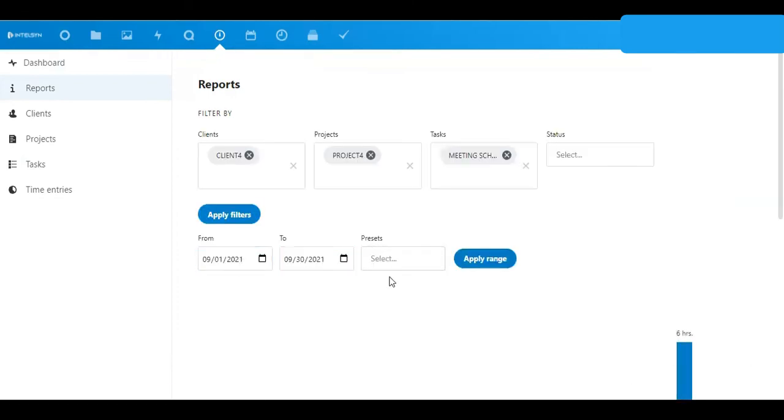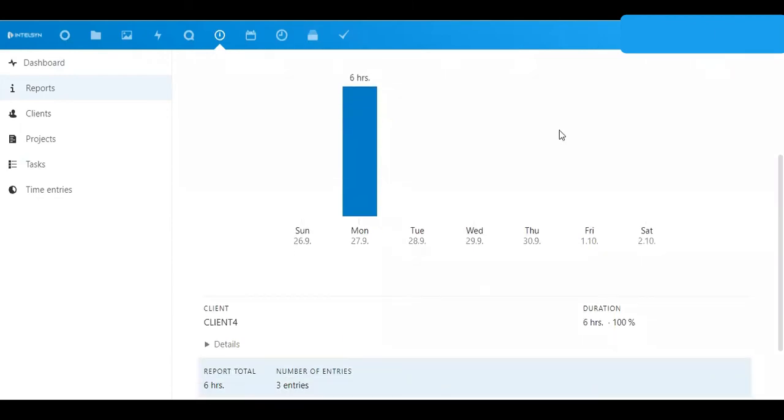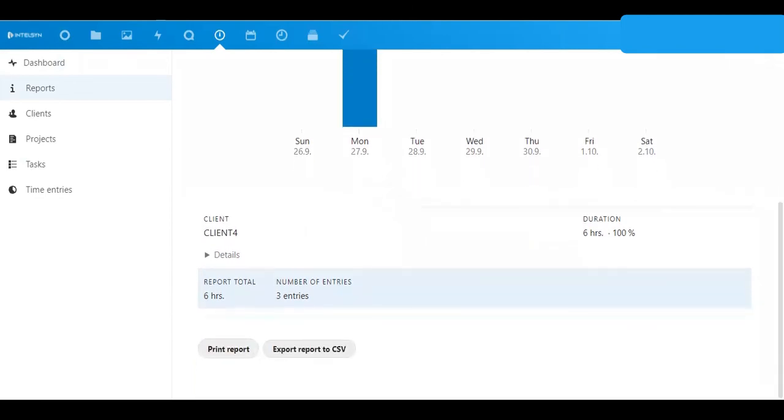Here you have the presets option. These are the options that you get. Let me check this for a particular week. Apply range. Now see here. You can see on Monday 6 hours was worked. That is of the ones which I have added. Monday, 6 hours. So you can see the details.